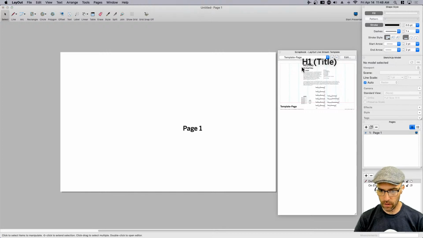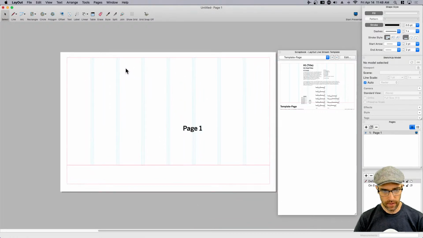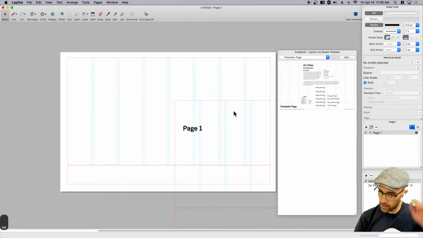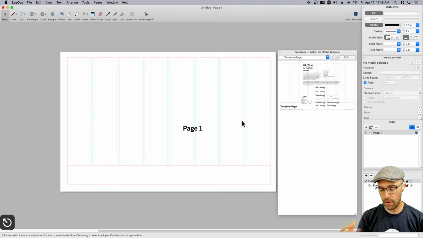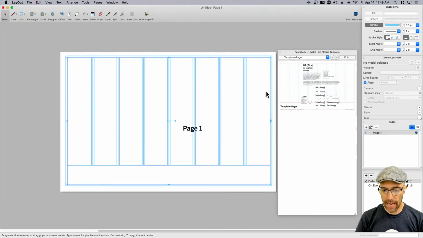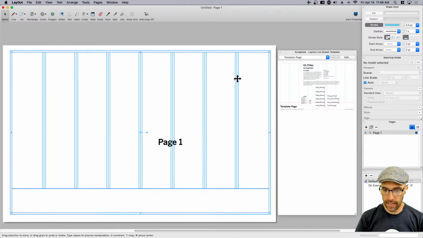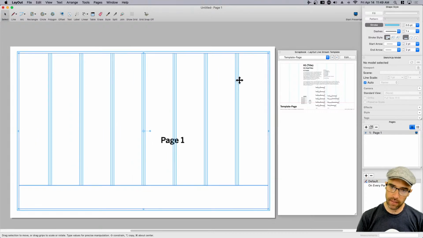Now, here's my only concern with putting your template stuff in a scrapbook rather than just leaving it in your template. Number one is you can see when I drag and drop it, like in this case for my guides, it doesn't tell me where to place it. So I'd have to go back in and realign that.